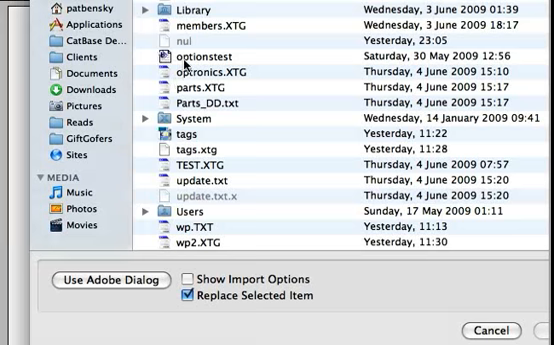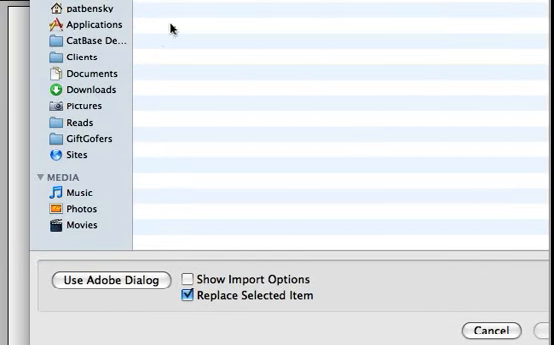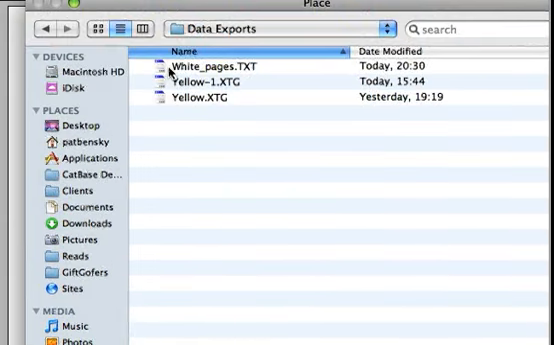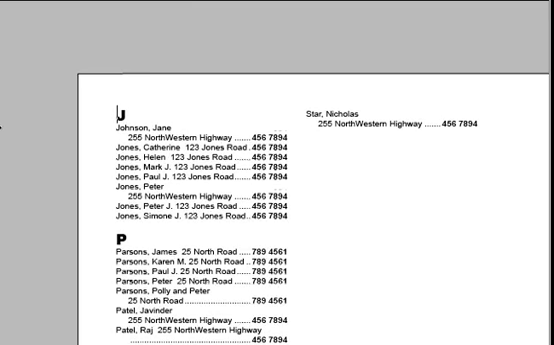Now I just switch to my InDesign layout, and I import the text by going to File and choosing Place, and then I'll just find the file that was just created by CatBase, which is White Pages, and that's all now imported into InDesign, and everything is formatted just as we need. I'm just going to zoom in a bit here so we can see some detail.